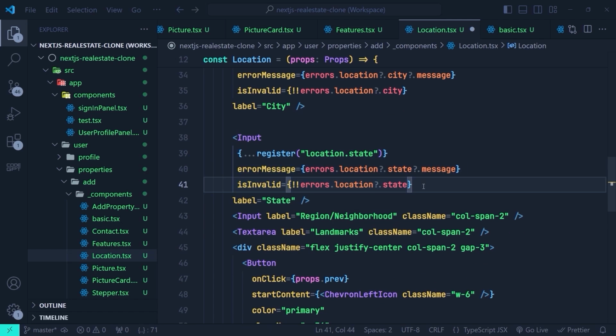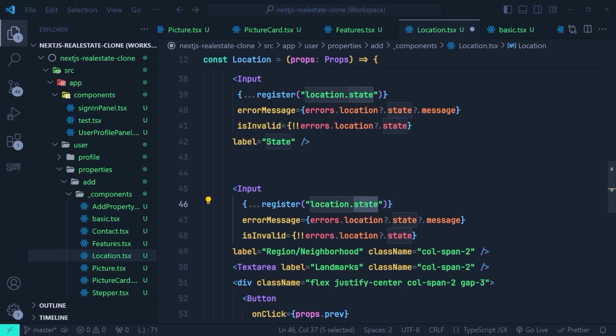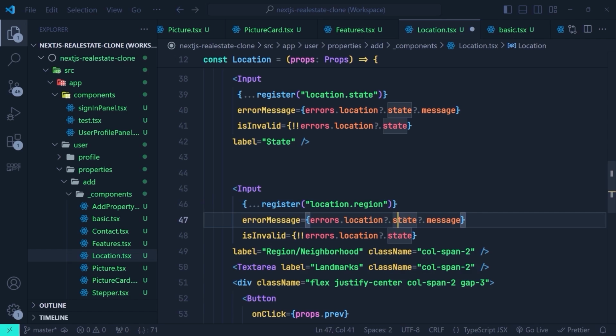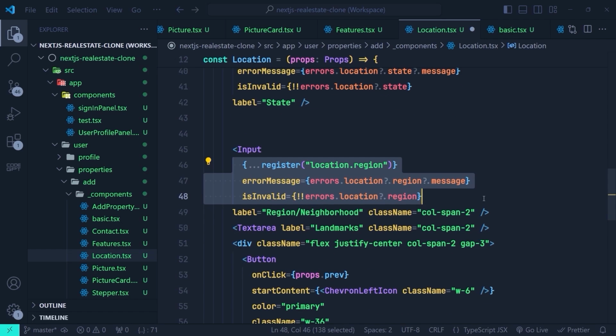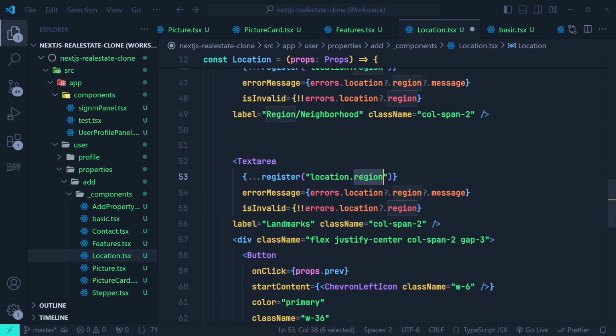Again, let's do that with the next input, which is the region input. Just change location.state to location.region. Just copy the region here and paste it here and here. Again, let's copy this and go to the next input, which is the landmarks. So let's paste them here and here.